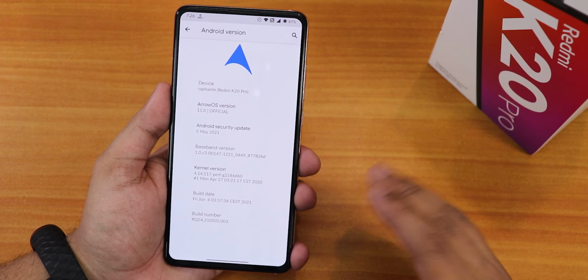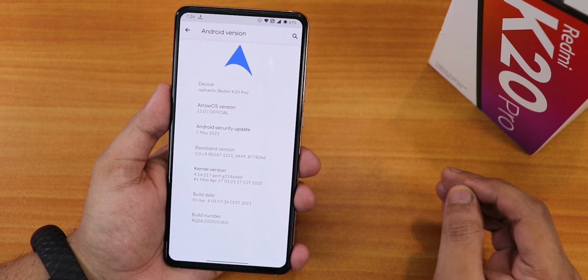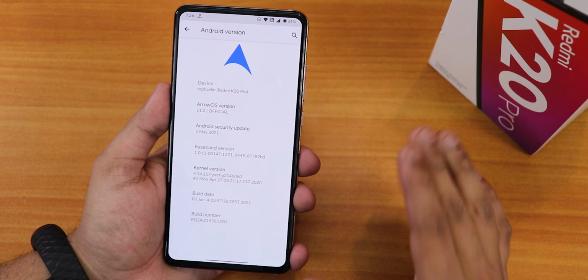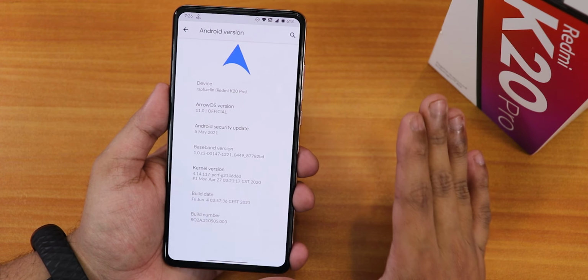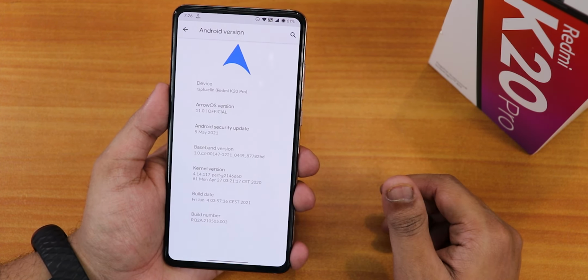Yes, the performance on the OS's vendor based or the community build of ArrowOS is a little bit better on the Redmi K20 Pro. But here you get the most amount of stability, in my personal opinion, on this official MIUI vendor based ArrowOS. Let me show you this official build today, which is the 4th June 2021 build.